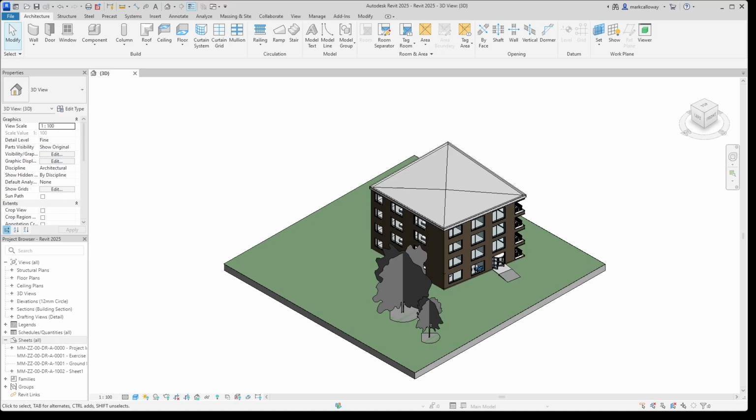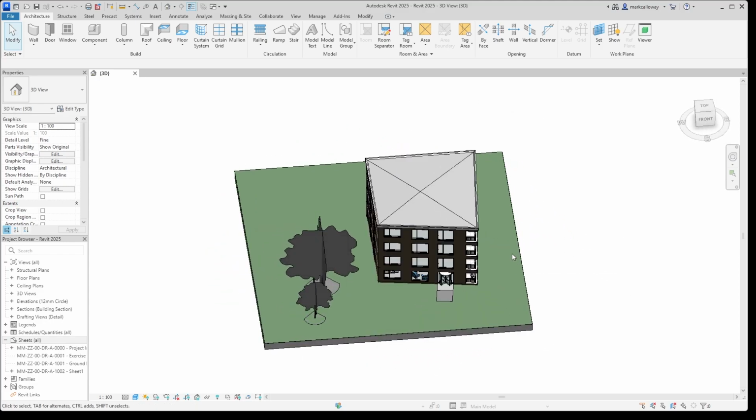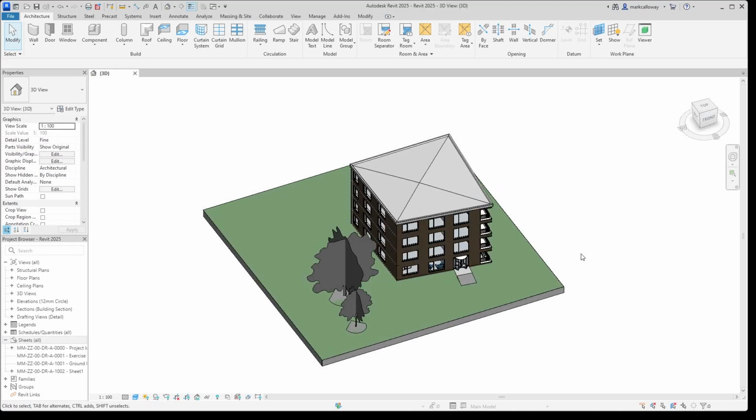Okay. So we're inside a Revit project, Revit 2025. This is just a demo model that I have available here. We'll take a look at some of the features that are new to Revit 2025. So I just want to get a couple of user interface changes out of the way before we start going into some of the fancier stuff.